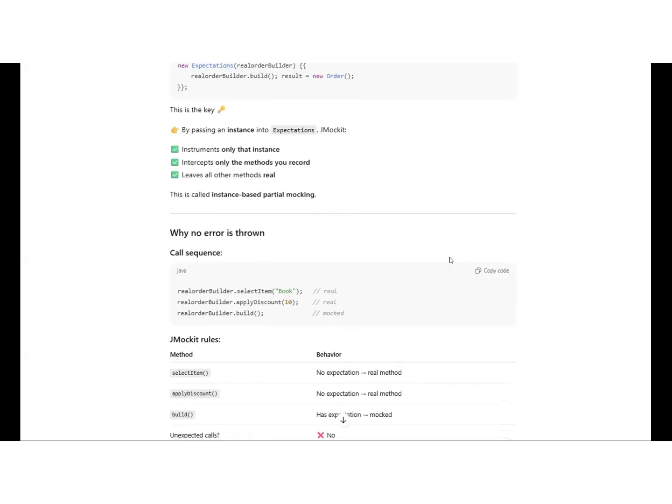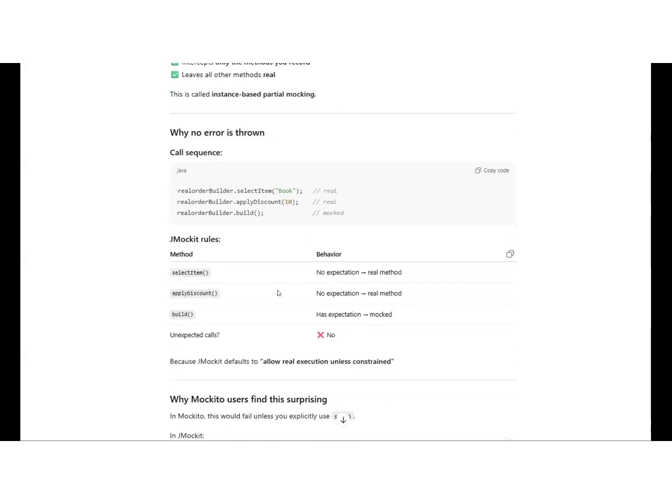Why did we not get any error? Why is no error thrown? The call sequence is book, which is real. Then this is also real. But remember that real order dot build is marked because it is here in the expectations. This is partial mocking. So select item, no expectation, real method. Apply discount, expectation, real method. Build has expectation, as marked. Unexpected calls, no. So that is the catch here. If you understand this concept, you will understand what to write and what not to write. So you might ask, you told me that real order dot build is mocked, so I need to verify that. But understand this is partial mocking. Verification is only useful when you do actual mocking.